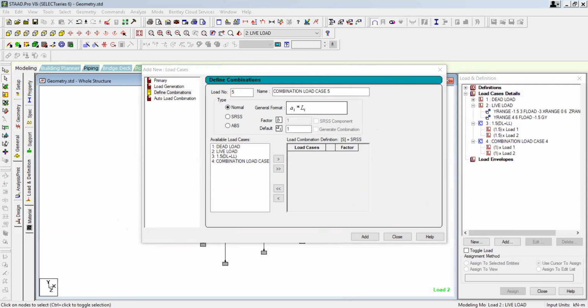Now, starting again, go to this option over here. Here the default is 1. Now give it as 1.5 over here. And which one do you want to give as 1.5? Dead load, right? So select the dead load and add it over here. And then the second time, you have to change it back to 1, select the live load and move it over here. Okay. So it will simply be added as 1.5 times of dead load and 1.5 as live load.